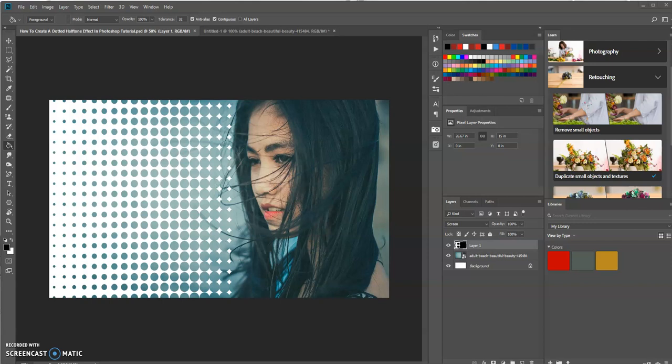Hey there, this is Keith Hall, and in today's tutorial we're going to learn how we can create this dotted halftone effect in Photoshop where one side does not have that dotted halftone effect, but the other side does.